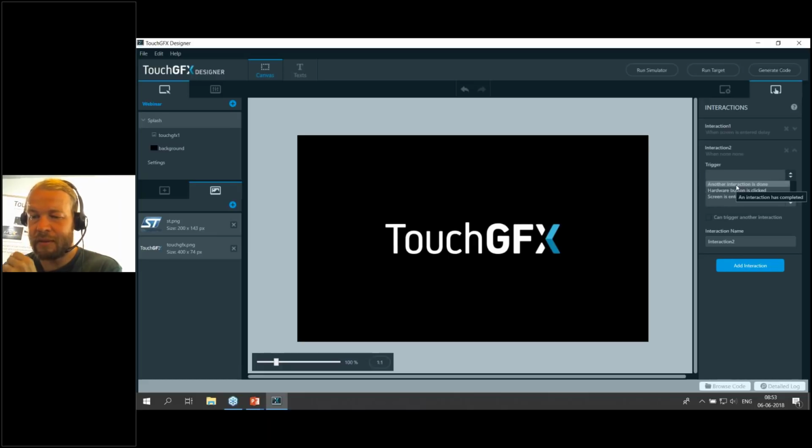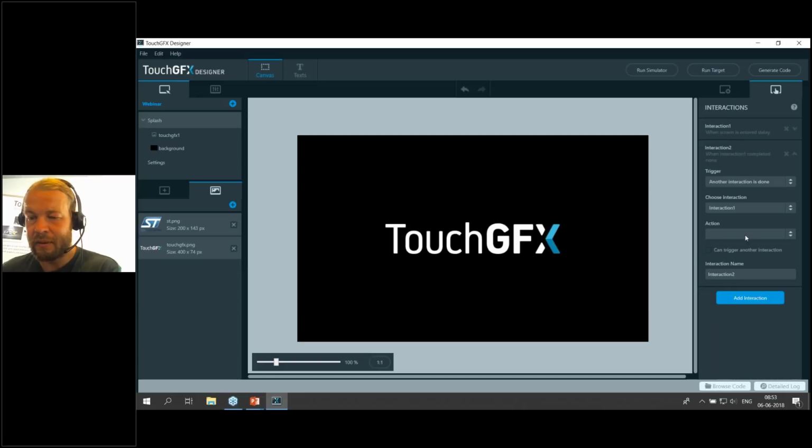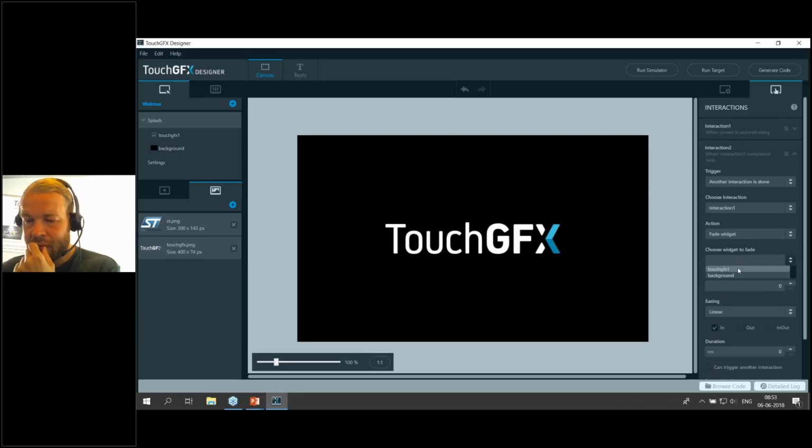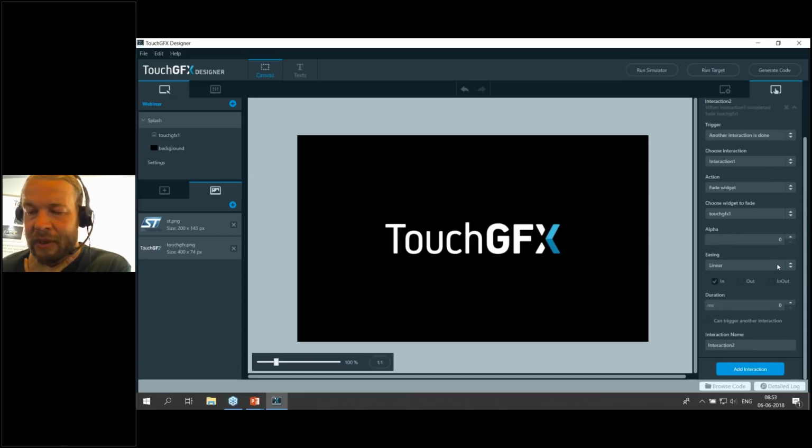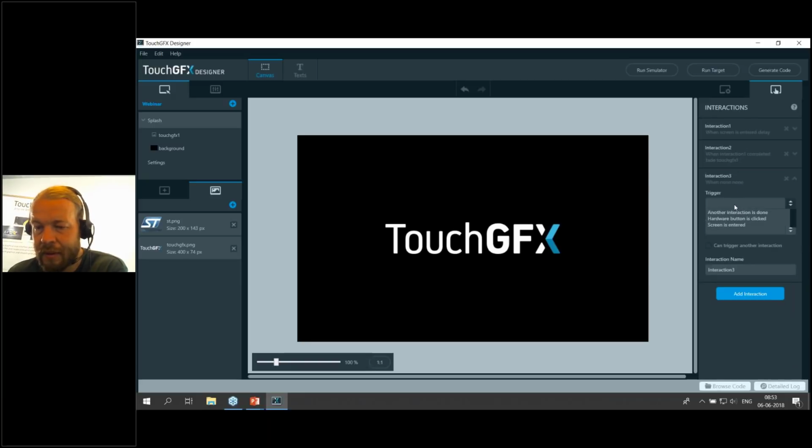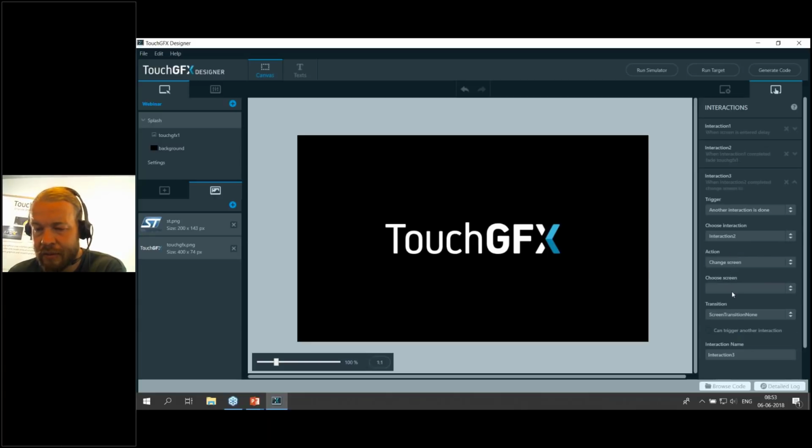So when another interaction is done, namely the interaction that we just defined, let's fade TouchGFX to nothing or to completely transparent. And we have a way of defining what kind of easing equation should be used. So we'll just do cubic and say 1 second. And then once that is done, let's then go to the other screen. So another interaction is done, this time interaction 2. Let's change screen to our settings screen, the other one we just defined. And we want to slide to the east.